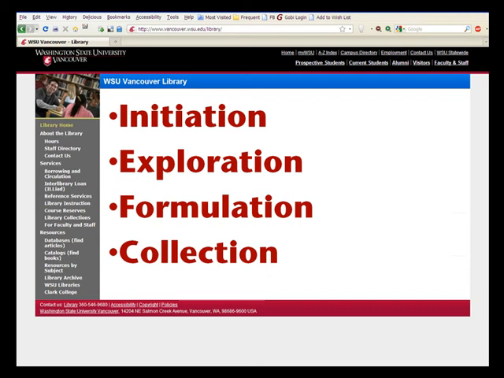Okay, so let's take a look at a simple outline of the academic search process. First step is initiation, which is just a fancy way of saying figuring out what the heck you're doing. This is where you start with your assignment, your textbook, your course notes, and what you've been thinking about where your project can go.